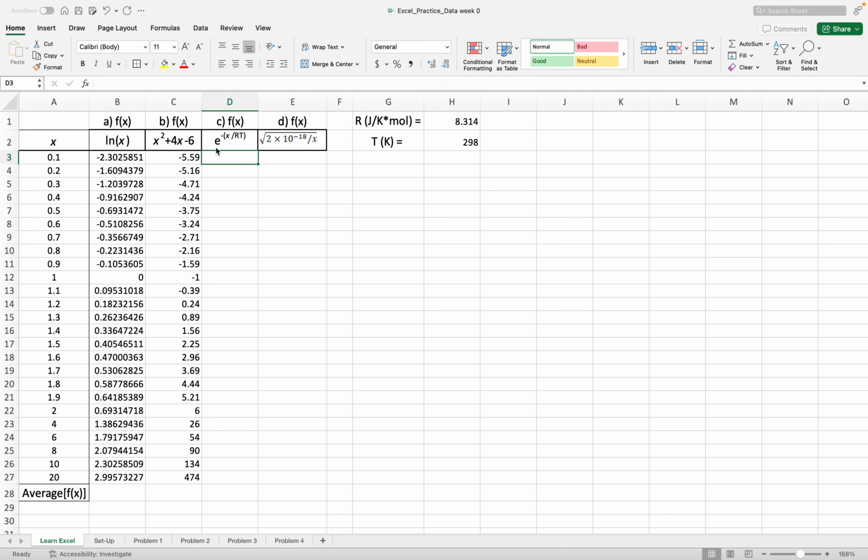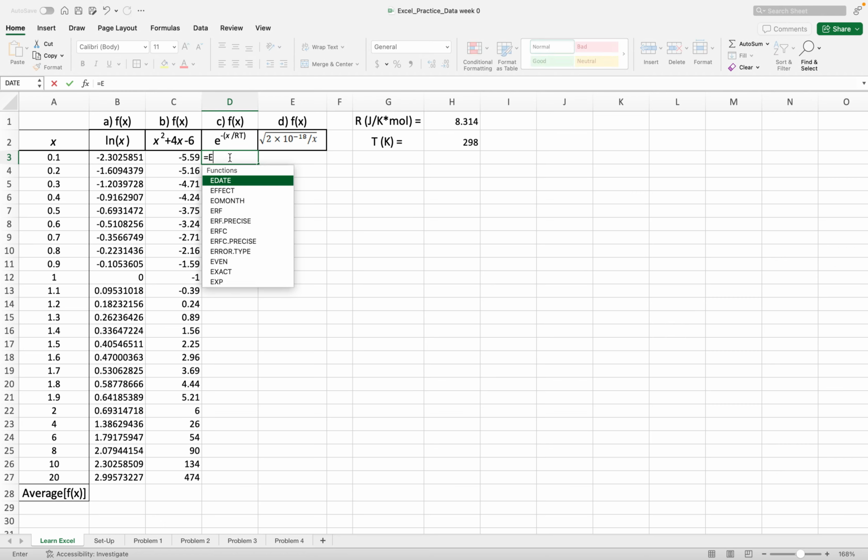Now we will do e to the negative exponent, and then it's going to be x divided by r times t. In this problem, we were already given the r and the t value, so that's very helpful. We're going to need that. The r value is on your equation sheet, so that's how I found that, and then t was given. So what we're going to do here is e, which in Excel is actually going to be exponent. Okay, so that's what it means.